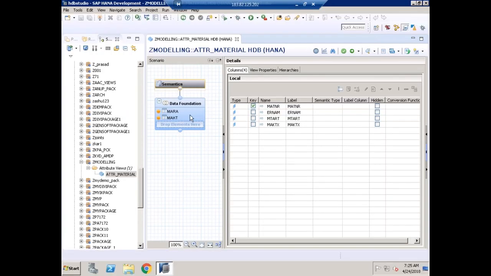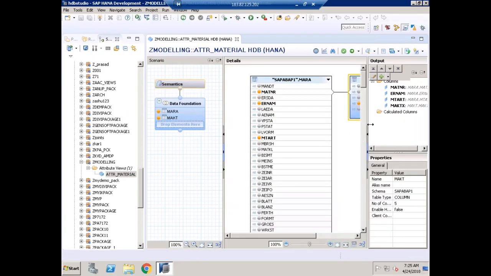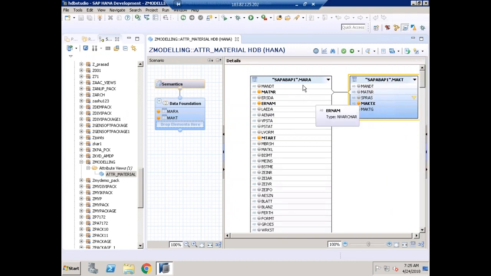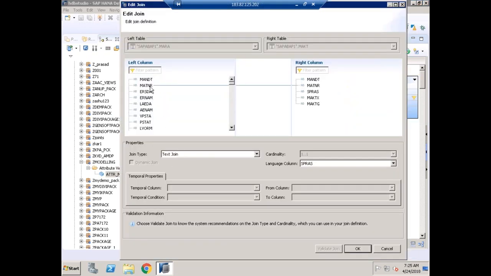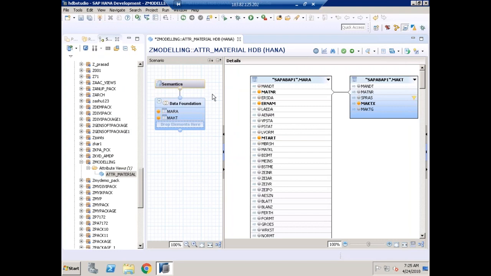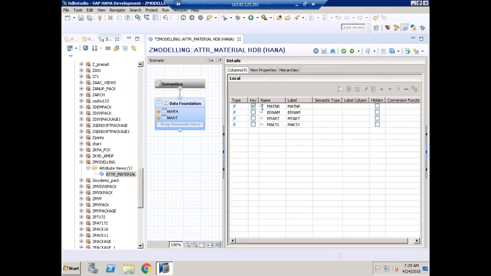What we are doing in the data foundation, we have represented the tables. Okay, so we have represented two tables. One is MARA table and the other is MAKT table, right? And we have provided the join between the two tables. Okay, we have joined the material number with the material number of MAKT table, right? We have used the join type as text join. Okay, then in the semantics, what we have done, we have selected what is the key field and what are the attributes in your view. Attributes in the sense descriptive data like material number, customer id, vendor id, where there is no measurement possible. Okay, so this is the icon for attribute, right? So this is about attribute view.